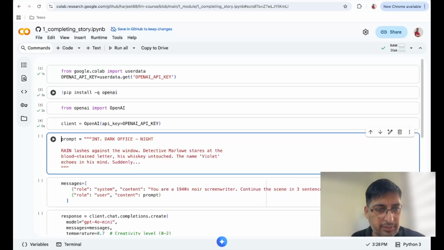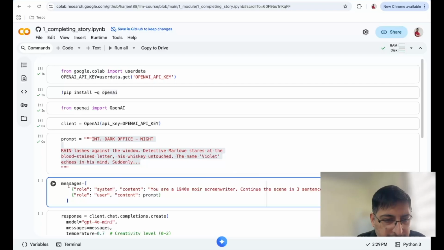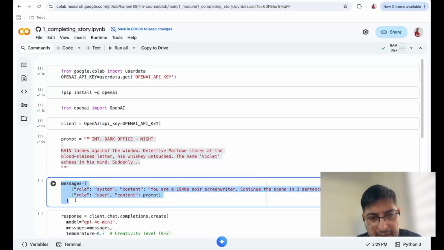Now this is my prompt. I have written a story, but it's an incomplete story. We would like ChatGPT to complete our story. So now this is very important. We are going to send a message to the OpenAI ChatGPT model, and that message should have a structure.